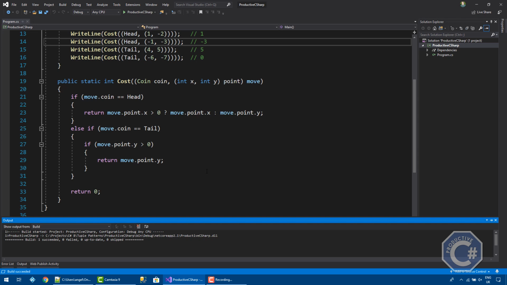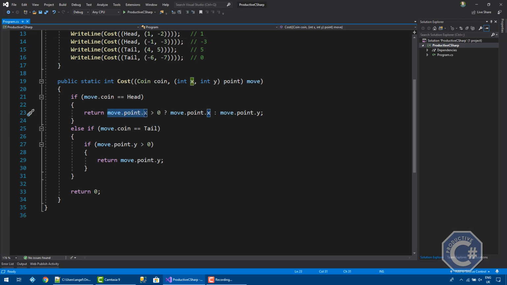As you can see, there's quite a lot of code involved, and there's a bit of duplication as well, like move.point.x, move.point.y. It's been repeated in quite a few places. So let's start with using a tuple pattern for the first if.